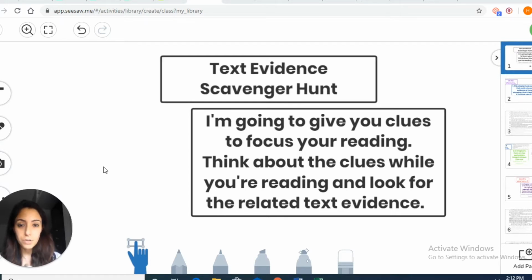I'm going to show you how to do this activity with chapter 6, but then it's super important that you're doing this activity in chapter 7. The read aloud for today is Tales of a Fourth Grade Nothing, chapter 7. But I'm going to be showing you how to do the scavenger hunt with chapter 6, which you should have already read last week. I'm going to give you the clues to focus your reading.